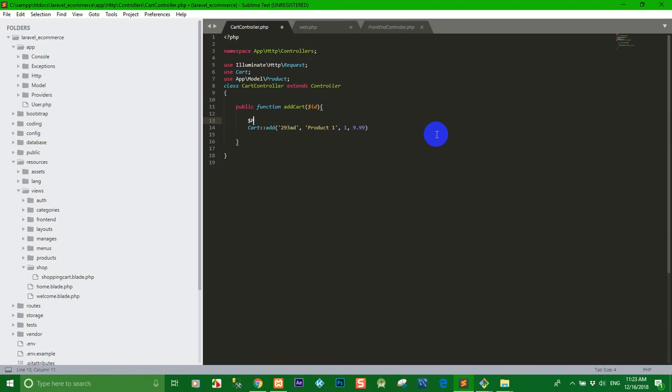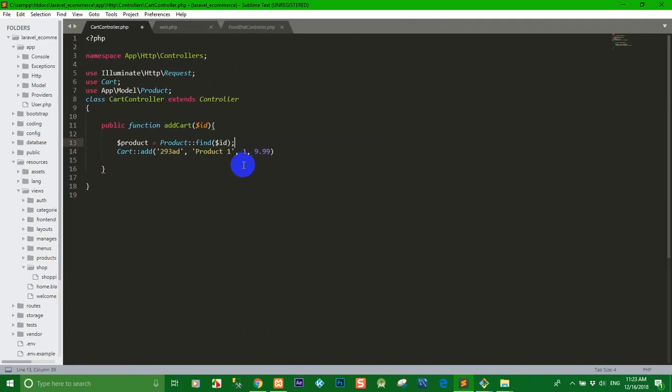So right now we call the product model and find the record with ID here. In the class, and ID we want to refer to products, and ID. Yes, assuming we use the product name, and the quantity increase 1, and refer to the product price.